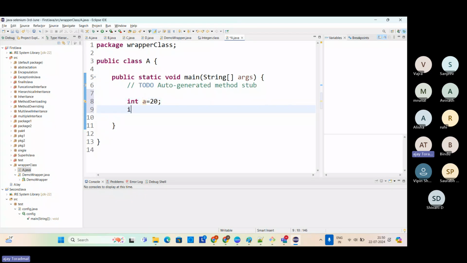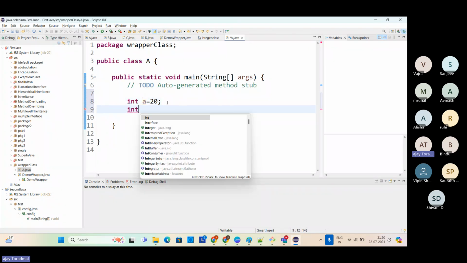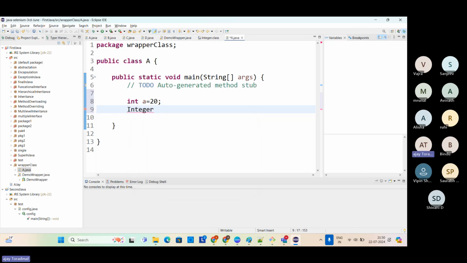But for instance, I want to create one Integer variable, which is a wrapper class of your int. Now I'm saying Integer i equals to, let's say, a. Here I am not doing any conversion, but still I am able to hold this 20. Still I can hold this a inside the i.